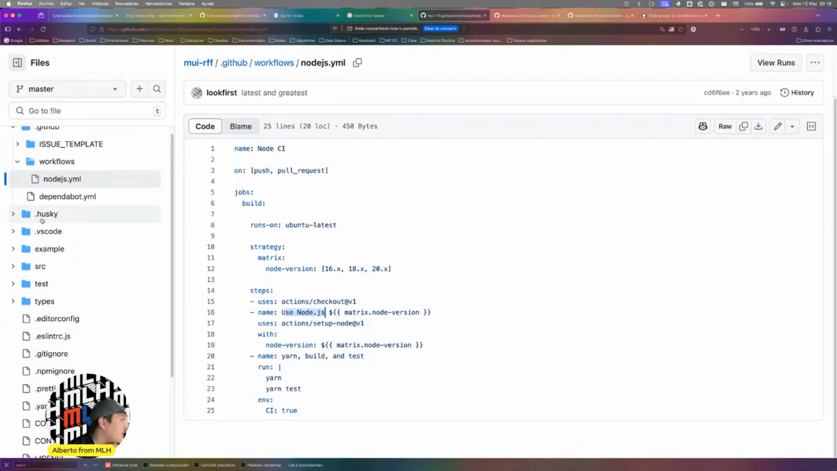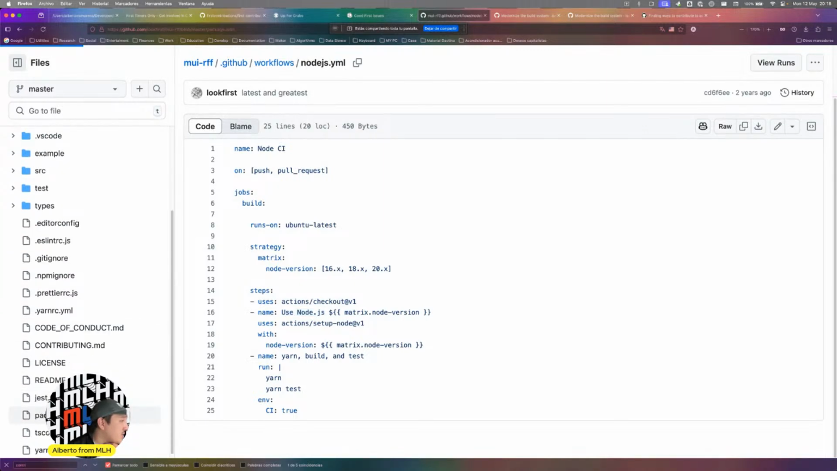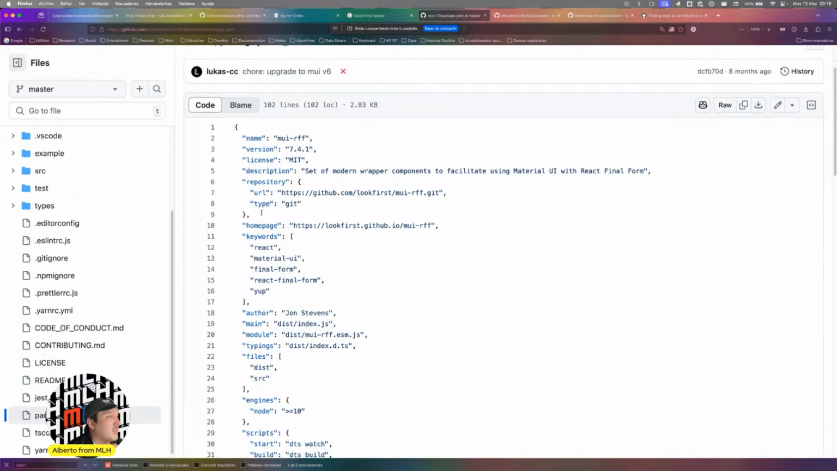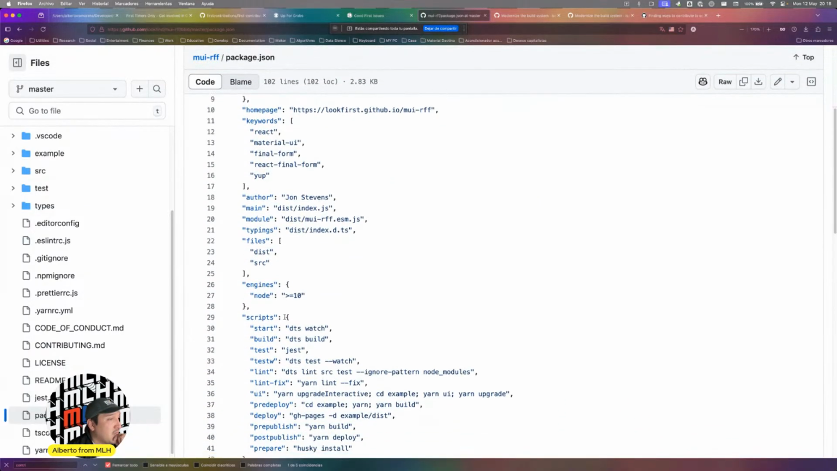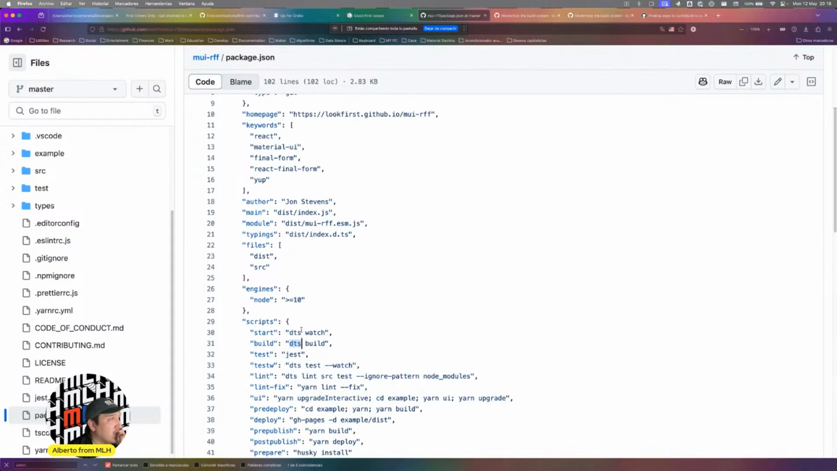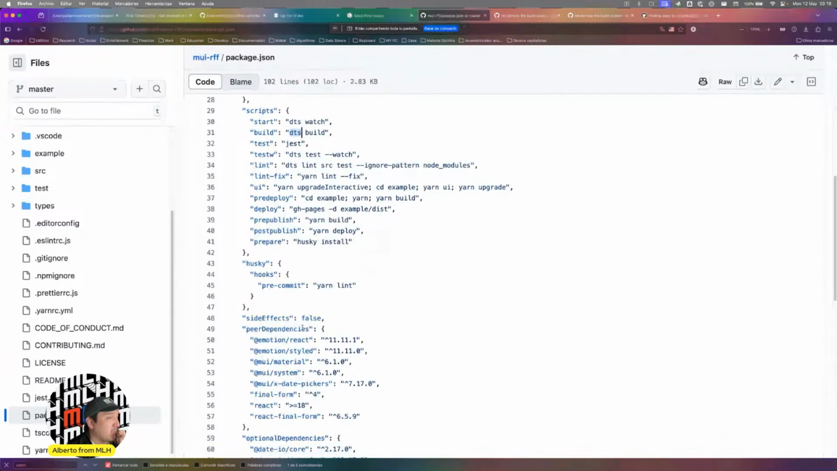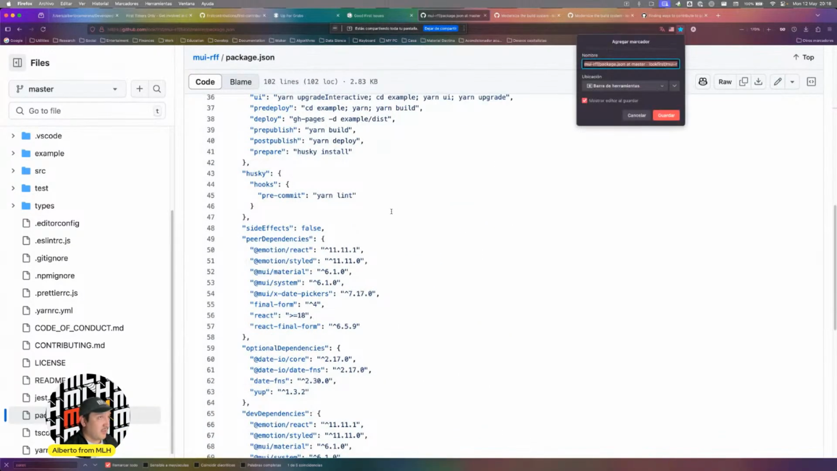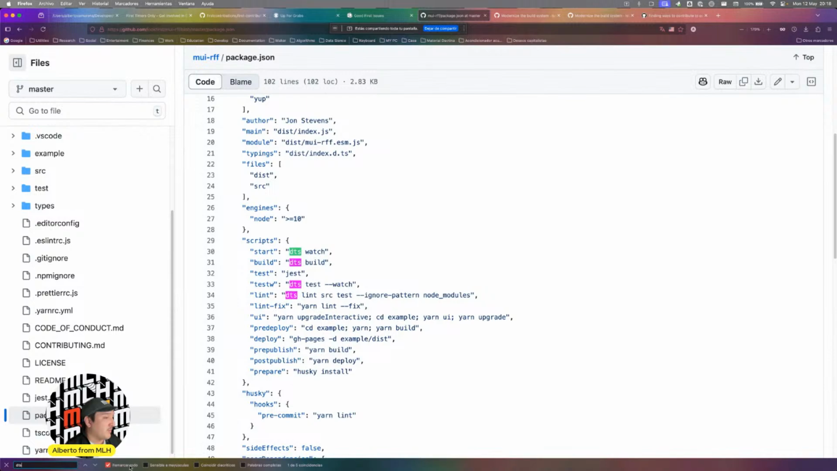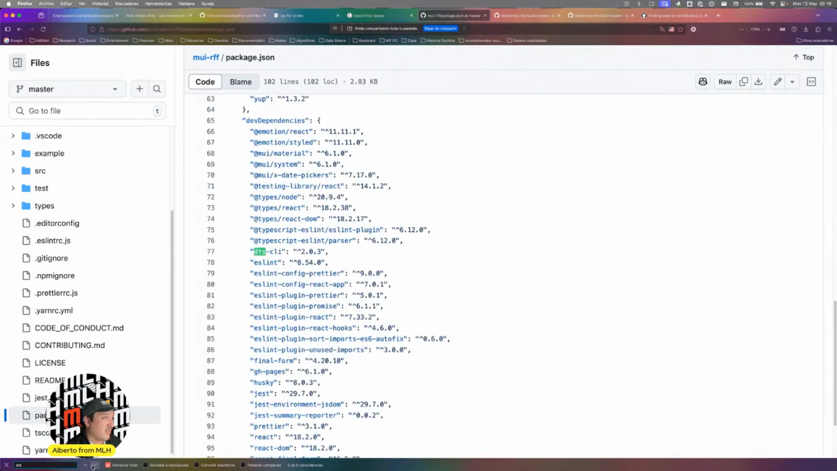Let's see then again the package.json to see what those scripts are. Scripts: dts watch, dts build. What's DTS? I'm not familiar with DTS. DTS CLI. Let's take a look at that just to see what it is.